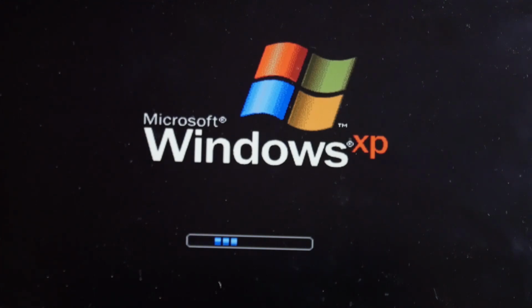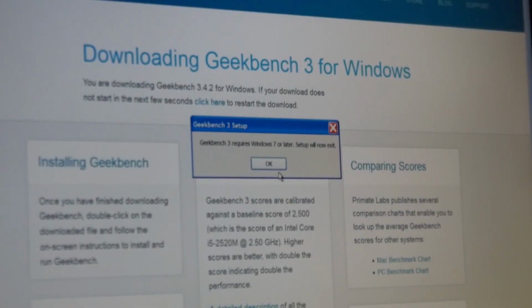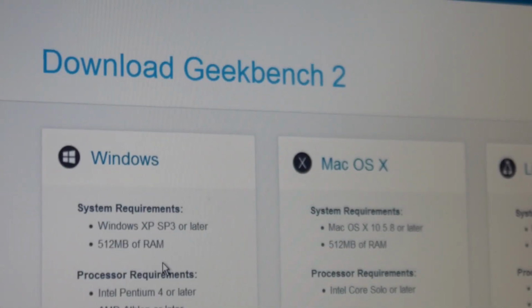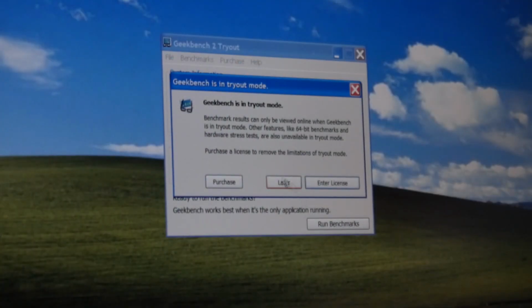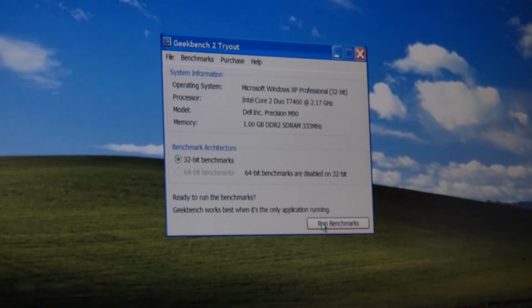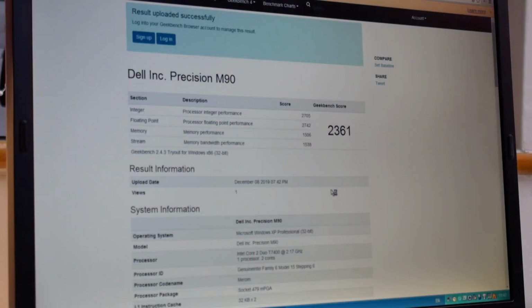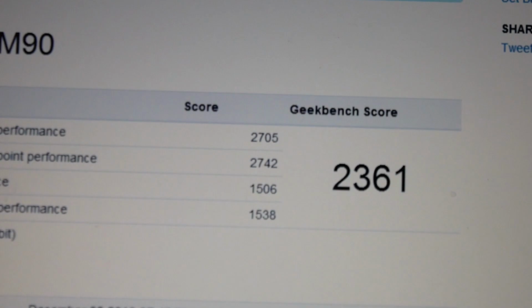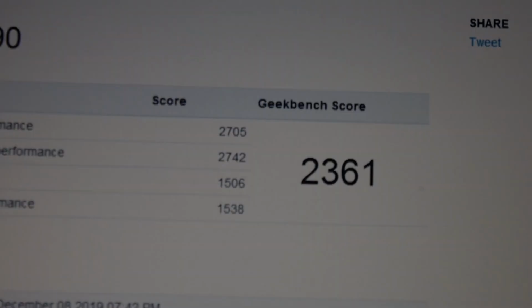That's always ideal. Now that we're back into Windows, I thought now would be a good time to run some benchmarks to take a close look at the performance of this machine. After realising that Geekbench 3 requires Windows 7, we'll have to use Geekbench 2 for this one. After running the test, the Precision came back with a reasonable score of 2361. Not bad for such an old machine.